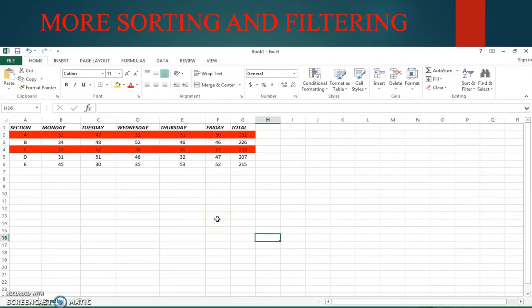Suppose we want to arrange the data such that all the red rows are on top. For this we need to sort by cell color, which can be done as shown in the following step. Okay, consider the data given in this figure. Listen.